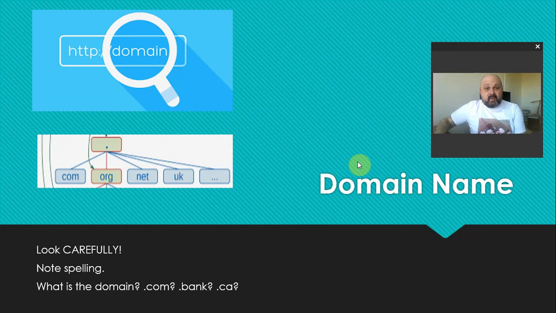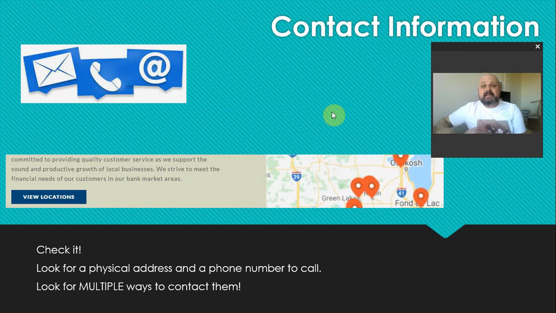That's also very important. Contact information. Can't stress this enough. When you scroll all the way to the bottom of the page, you should see a contact us link. You'll see the example that I pasted here from just a random bank I found online. They go one step further and show you a map of the local area where all the branches are located. You can view locations. I can't stress enough how important it is to have multiple ways to contact the financial institution. Email is great. Look for a phone number.